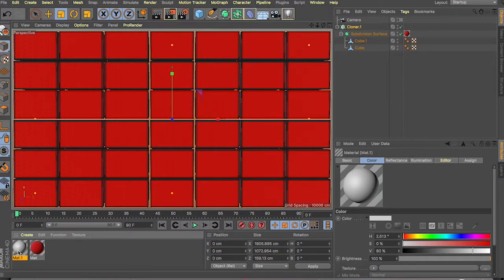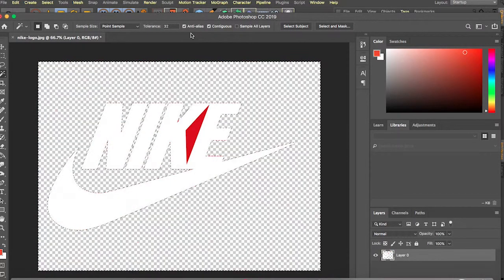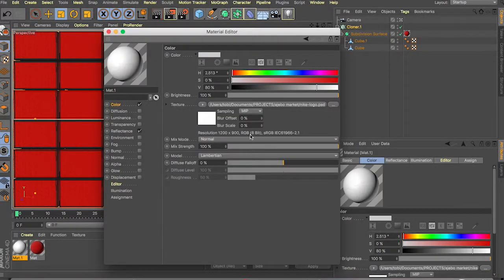Now that our shoebox is complete and we have our wall, now it's time to add the Nike logo. I have the Nike logo open in Photoshop. I just remove the red part of the background and we have just the logo. Then I'm going to open up a material in Cinema 4D. I add the logo to the color channel.